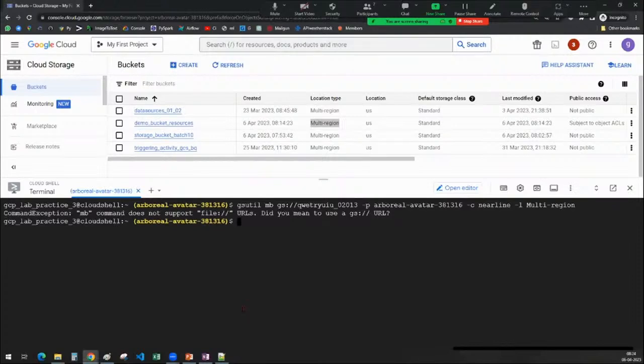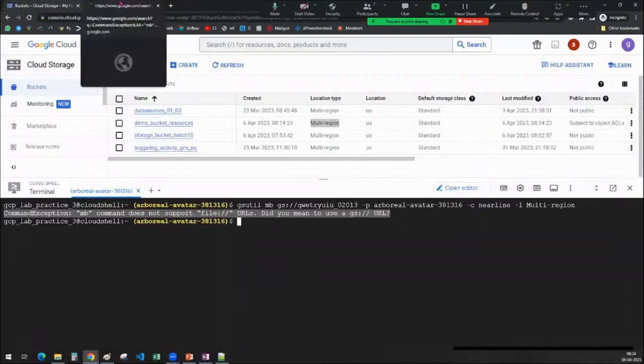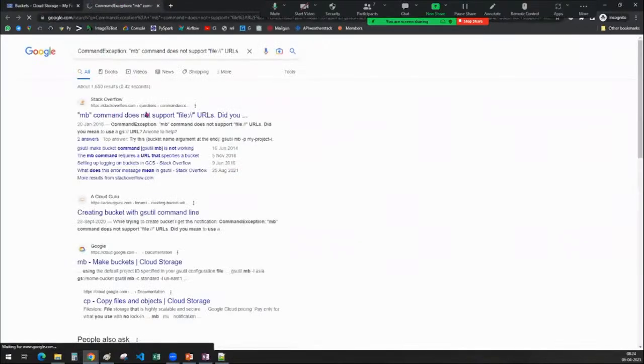MB does not exist. I don't know what's wrong with it. You mean to use a gs:// URL? I know. 1 minute, guys. Let me see what this error is. This is the first time I'm seeing it. We created a bucket with the GS earlier. So it is asking to use this for the domain URL. Let's see what this error is.